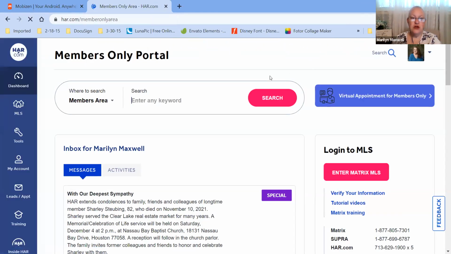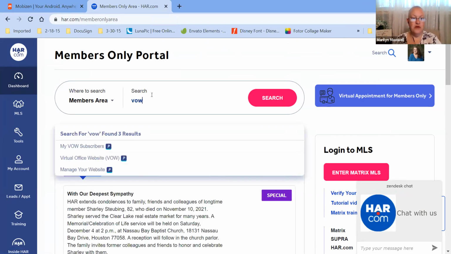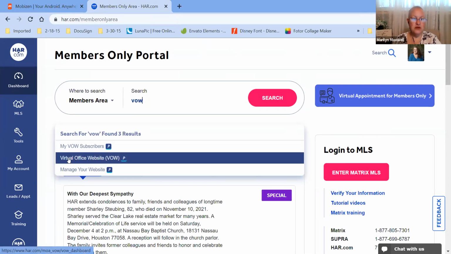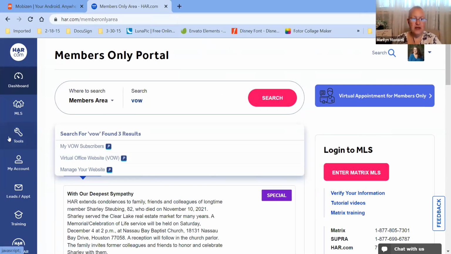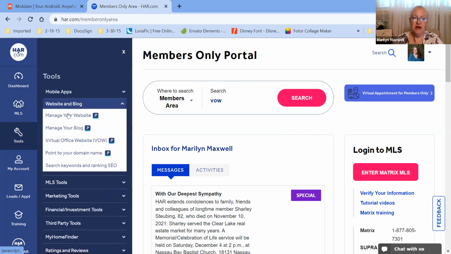Right. So starting with the virtual office website, I'm going to just type VOW here in the quick search box to get to, actually, let me go a little bit different way. In the tools, website and blog section, you do have to have your HAR web page set up separately. So you'll need to do that first. Again, both the branded app and the virtual office website piece are tied to the Platinum package of tools, as is the HAR website. So just be mindful of that.